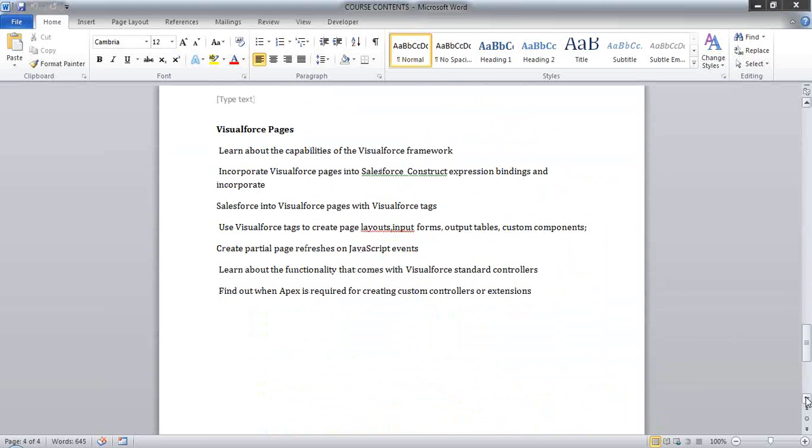Just one more question. Will we be dealing with SaaS, PaaS, or IaaS? We will be dealing with SaaS, software as a service.